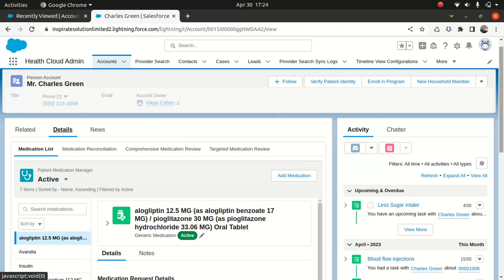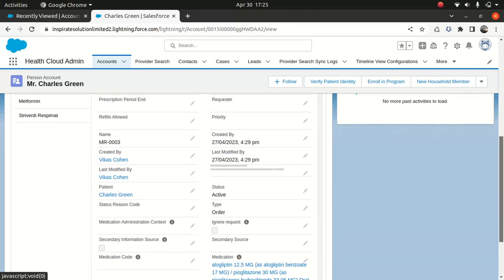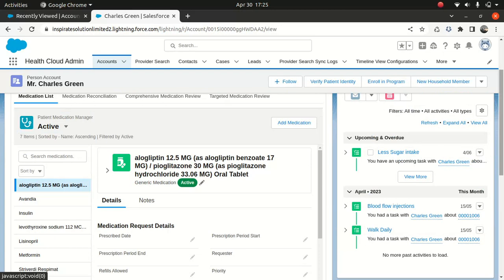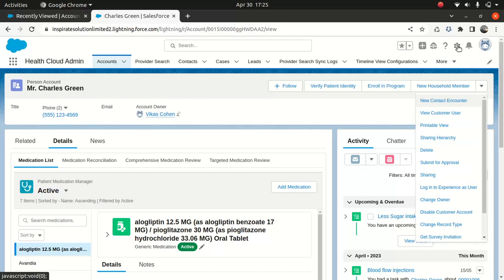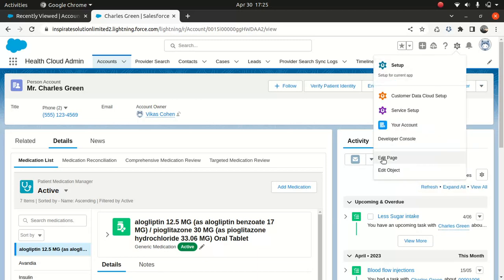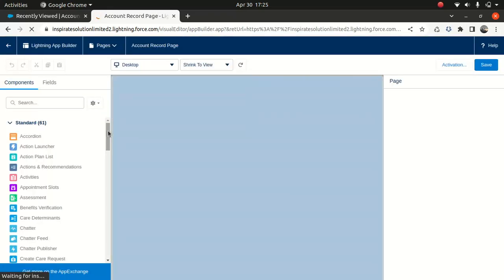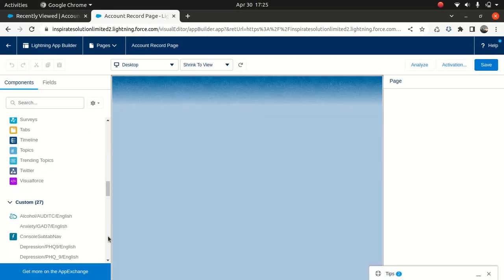So a lot of things you can see, you have all this medical information associated with this person, and you've got some tasks created. If you wanted to change the page layout, you can pretty much do that as well. You can add custom information and other stuff. If you go to the LWC, that's going to take some time to load.